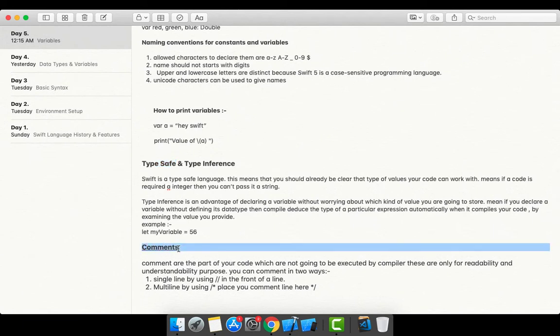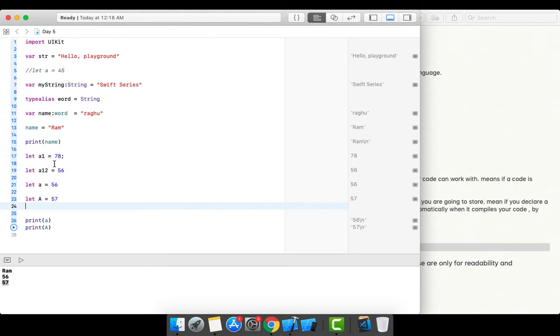Now guys, this is a very important concept: comments. How can we comment? Are you getting my point? Comments are nothing but extra lines in our code, which are basically used to give a description about the code. So what our code is going to do, what these lines are going to do.